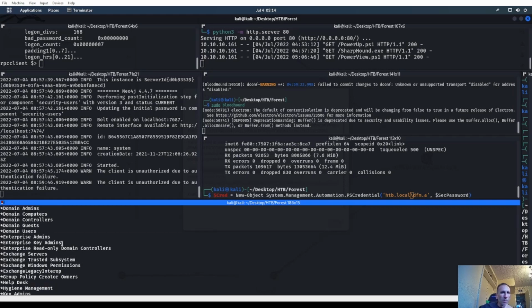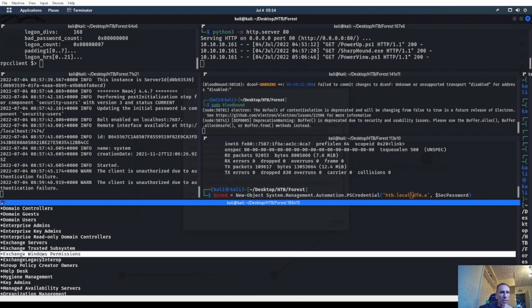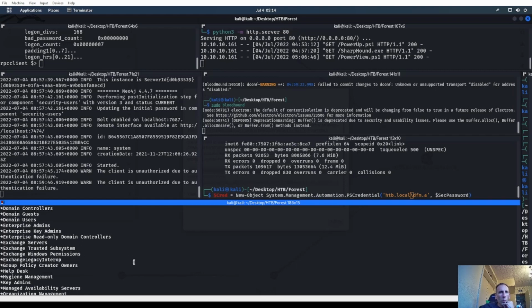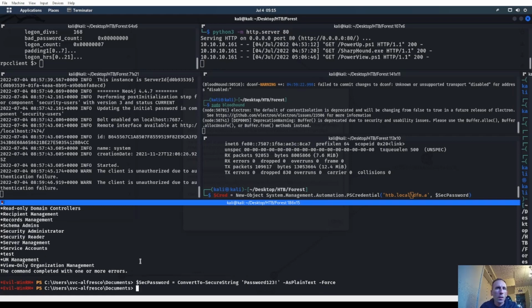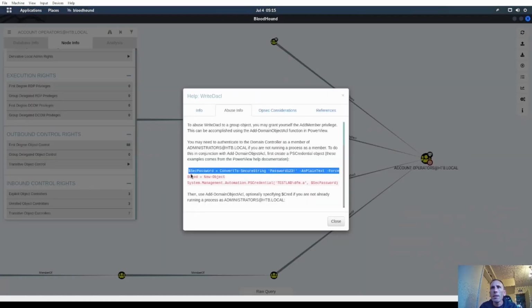So enterprise admins and exchange Windows permissions, which we were on some type of exchange server also. So I wonder if that would do anything for us. Okay, so we're going to say sec password will be converted to password 123 exclamation point. All right, there we go. Next. Creds equal new object, PS credential, and we need to put that as an actual user itself.